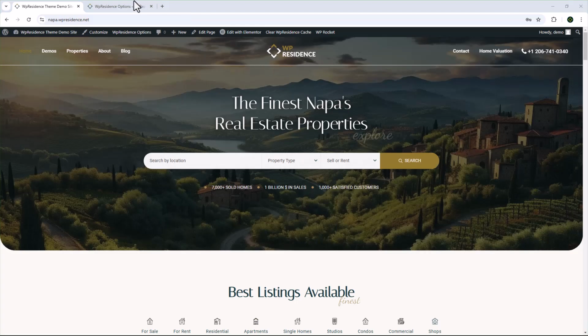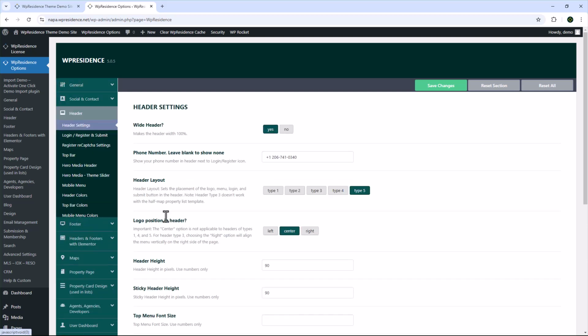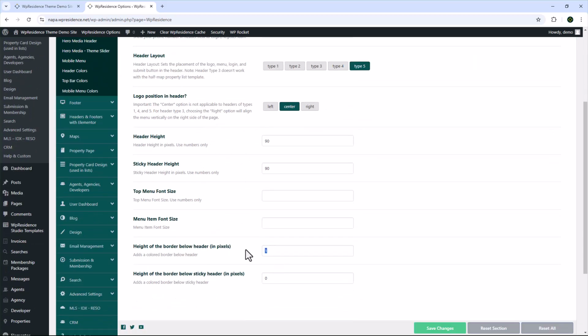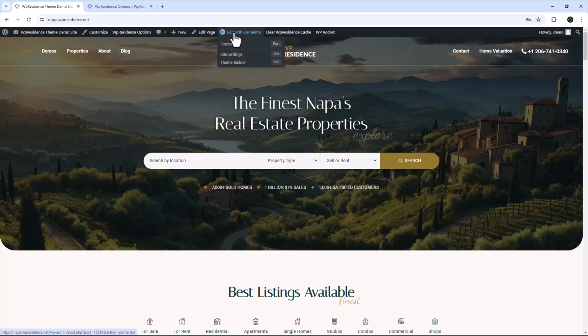If you see a border below the menu and you wish to remove this, you can do it from theme options, header design. You have a specific control for the border height and you put 0 and save. That will remove the border from the home page, and if you use the theme cache, just clear it and then you will see the new change happening on your site.